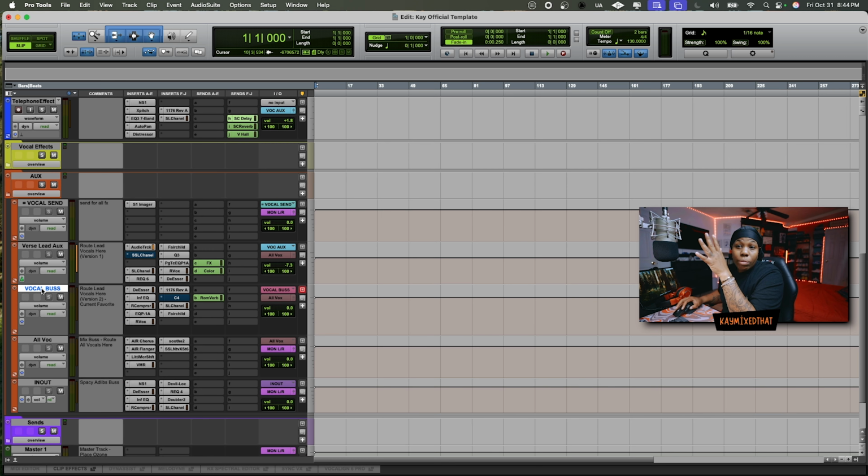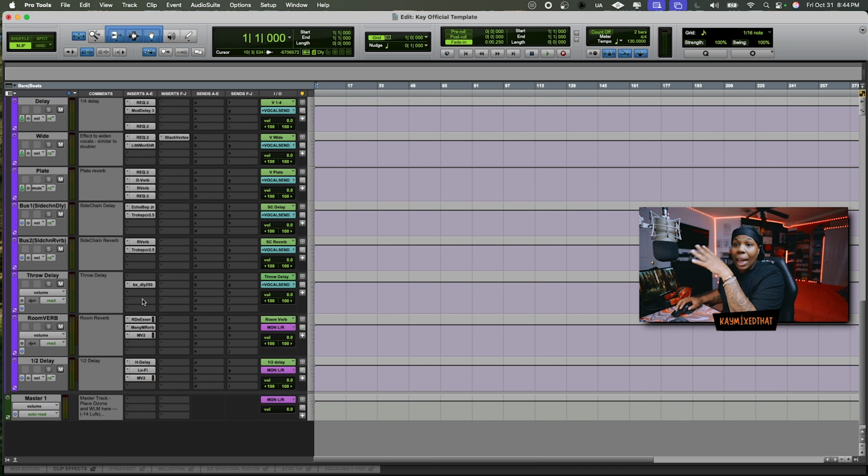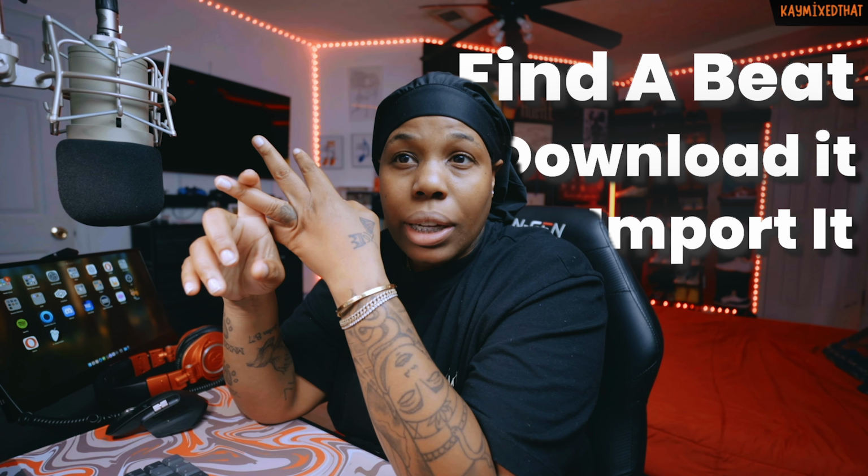Lately, I've been doing the vocal bus, but before, it was always this verse lead one. And then my sends: parallel compression, reverb, delay, wide. And then for master, I do have a preset that I'll show you guys, but typically I would do Ozone and then WLM Plus and kind of just try to get it to the 14 decibels. What I'm gonna do, I'm gonna go ahead and find a beat, download it, import it into the Pro Tools session, and then I'll be right back.